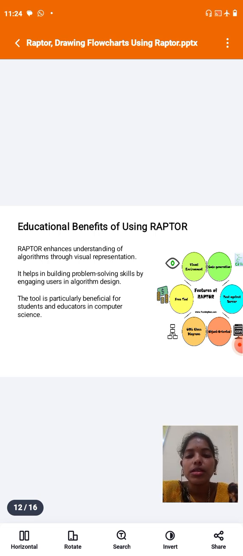The tool is particularly beneficial for students and educators in computer science. This tool is very beneficial for students learning the basics: what Raptor is, what a flowchart is, and what a programming algorithm is. In computer science, students and lecturers can understand easily by using Raptor and flowcharts, because it is a visual representation of data that they can easily understand.